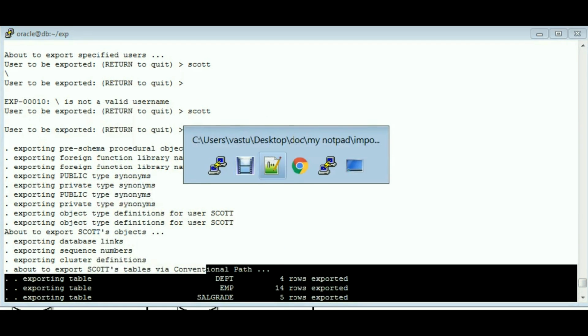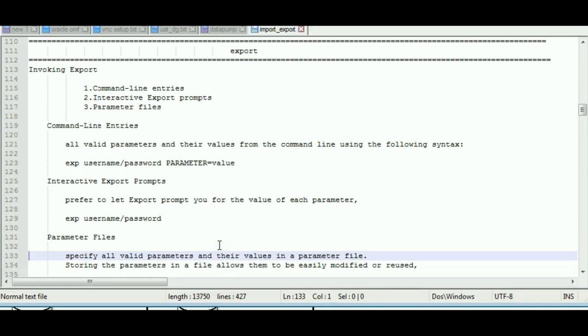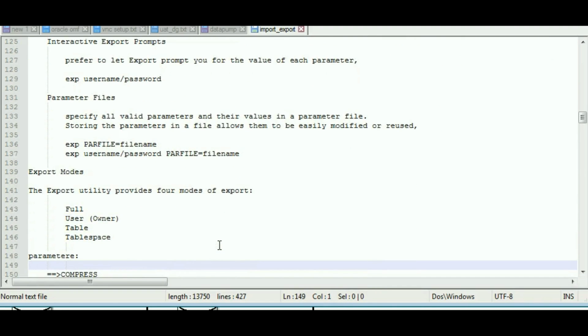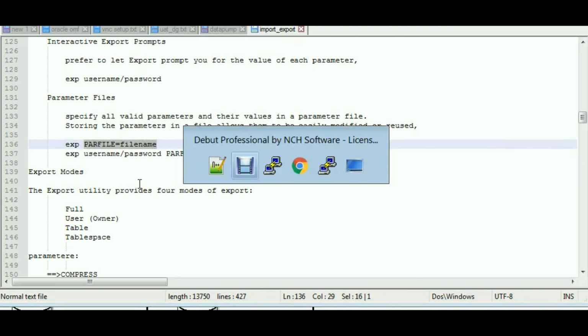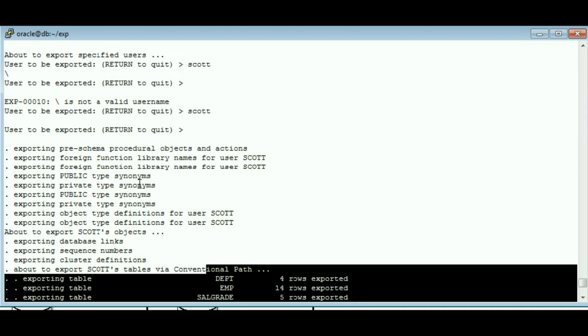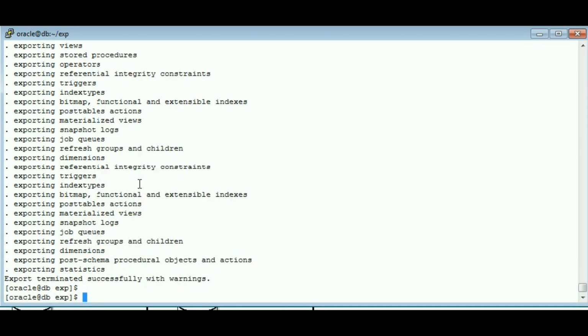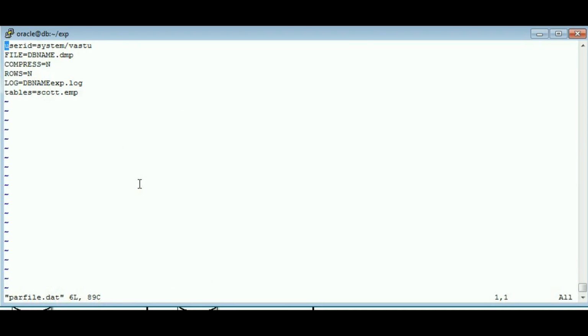So then next one is what? Parameter file. You can specify the parameters in a particular file. This file is the parameter file, and Oracle supports that. See, what is the parameter file? Create it with vi par file. It is the parameter file, so I am specifying all these parameters in that file. You can create it using the vi editor.